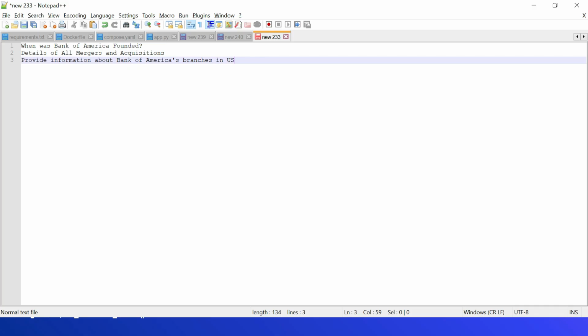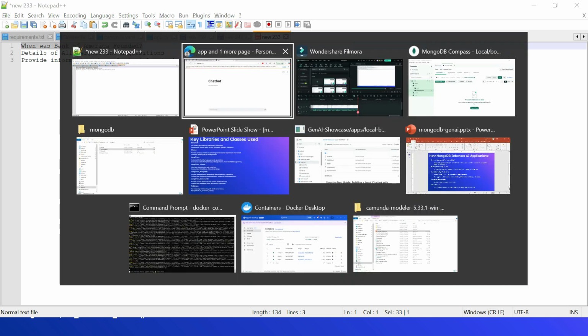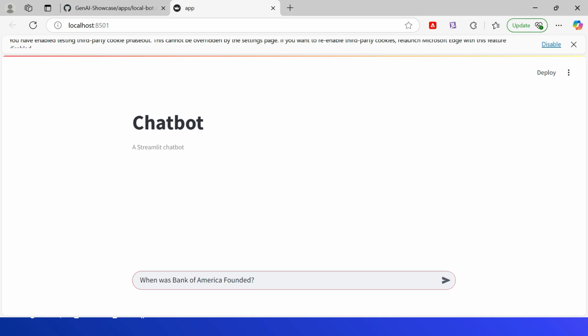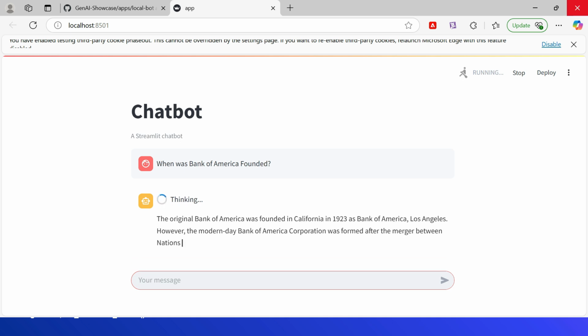Let me quickly try some of the chat messages. These are some examples, but you can try with different messages. Also, the data consists of details about AT&T, so you can even chat with AT&T data. Let me go with this one first. This may take some time because we are running on a local system. Okay, now we started receiving the response.